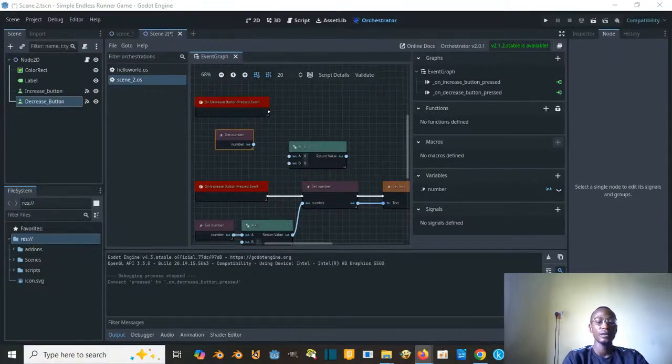Not really. From my own experience, not really. GDScript has more features. That's the thing there. It has more capabilities.